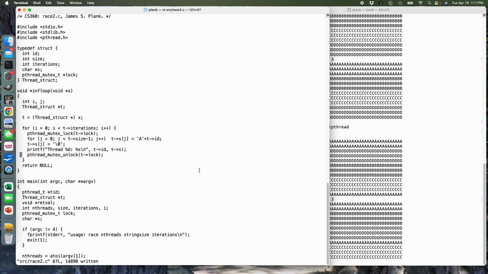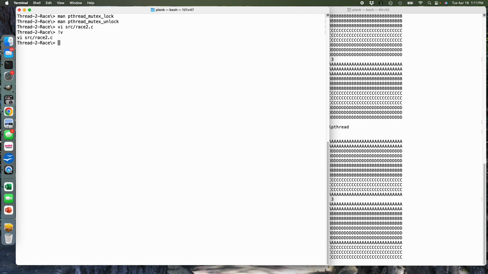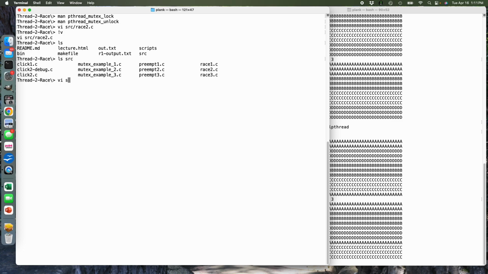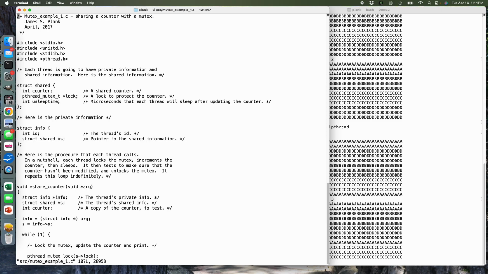Okay. Now, in the lecture notes, I go through another program that is very similar to try to hammer home this very same point. So let's just take a quick look at it. This one's called mutex example. All right, and so again, we have to go through the threading code. We have to go through all of our data.